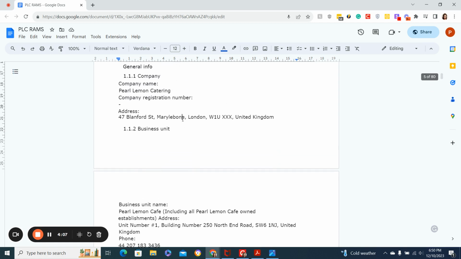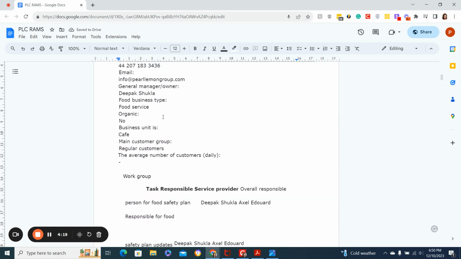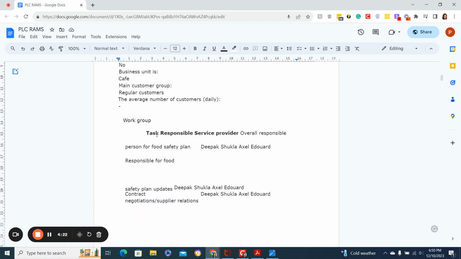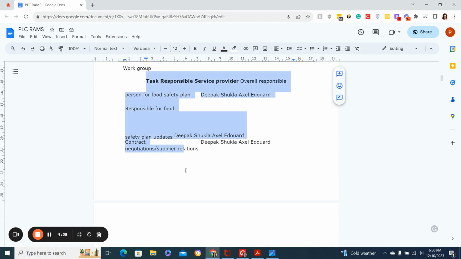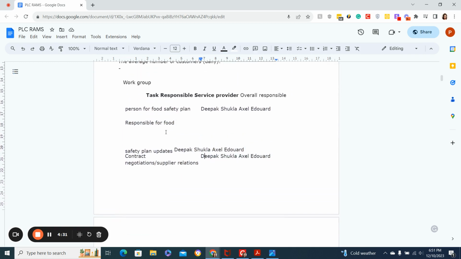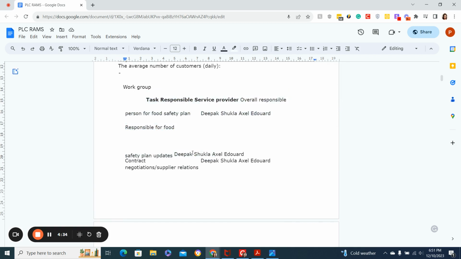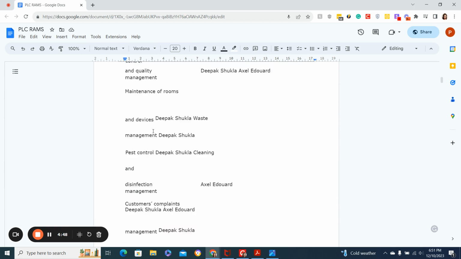So you keep working your way down. Right, so you'll have company registration, brick and mortar location, contact numbers, emails, all that fun jazz. Who the general manager is. Now, when I opened this, it opened a little bit funky. This should be a chart. If I opened it in our PDF version, you would see a distinct table. It's essentially the task responsible service provider chart. You're going to have task, you're going to have name of who's responsible. And you just go through it.